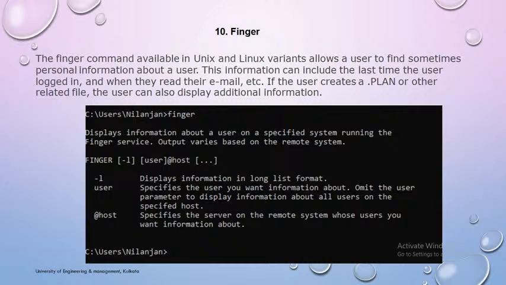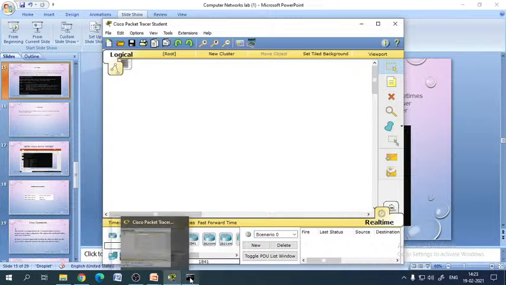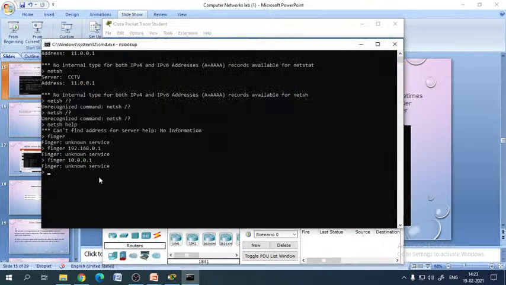No, I do not need to escape from NetSH because NetSH is already... okay. Control Z. Control Z is also there, I know that, but Control C is for copy pasting, Control Z is for exiting from that. Okay, so finger, let's see whether it's working or not.